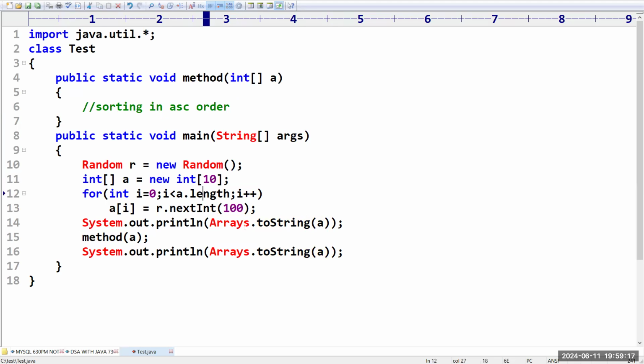Is it clear? Everyone, please confirm. Is the code snippet clear for everyone? Yes.